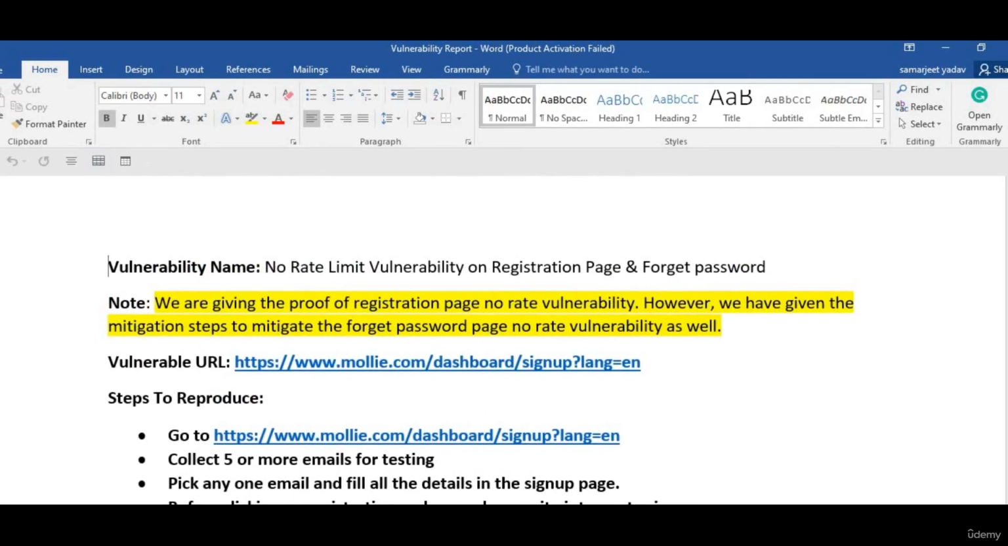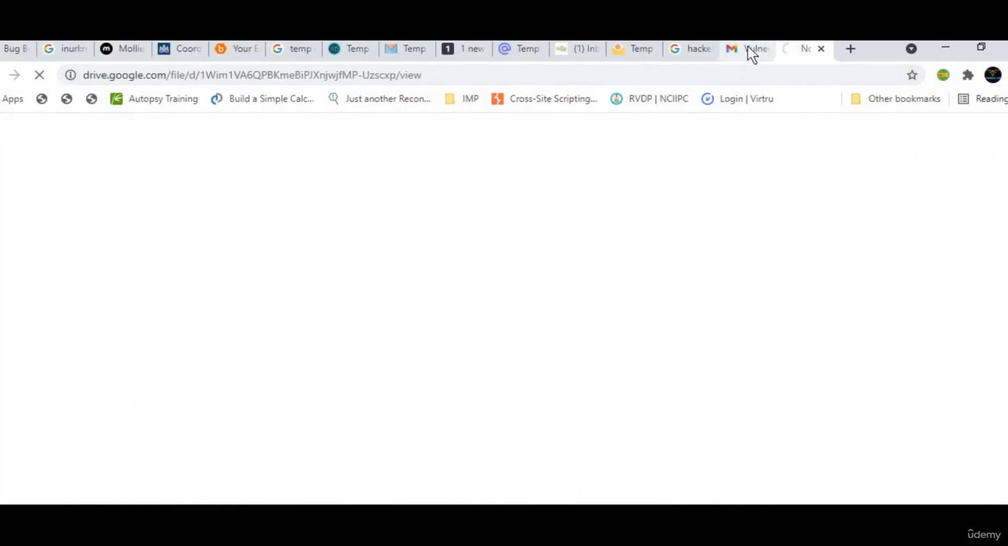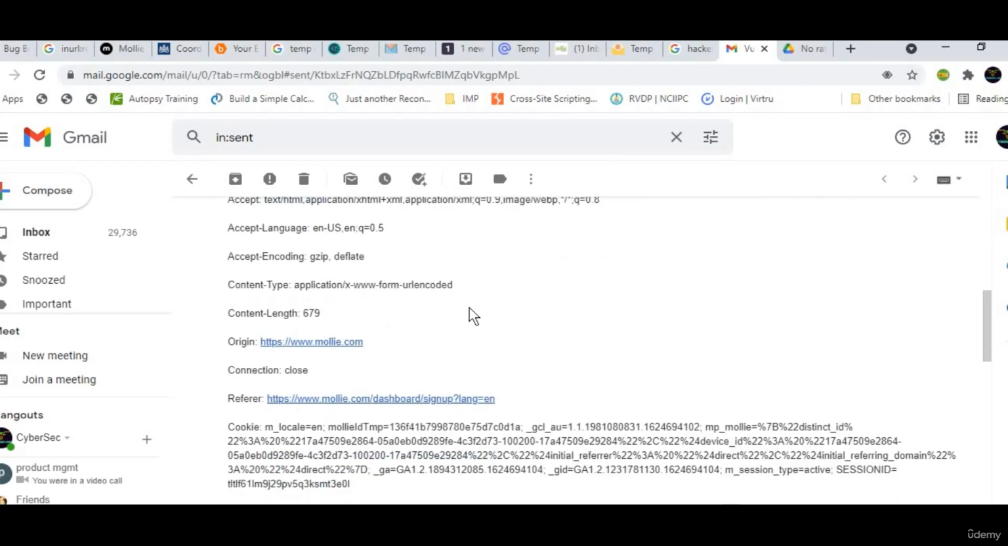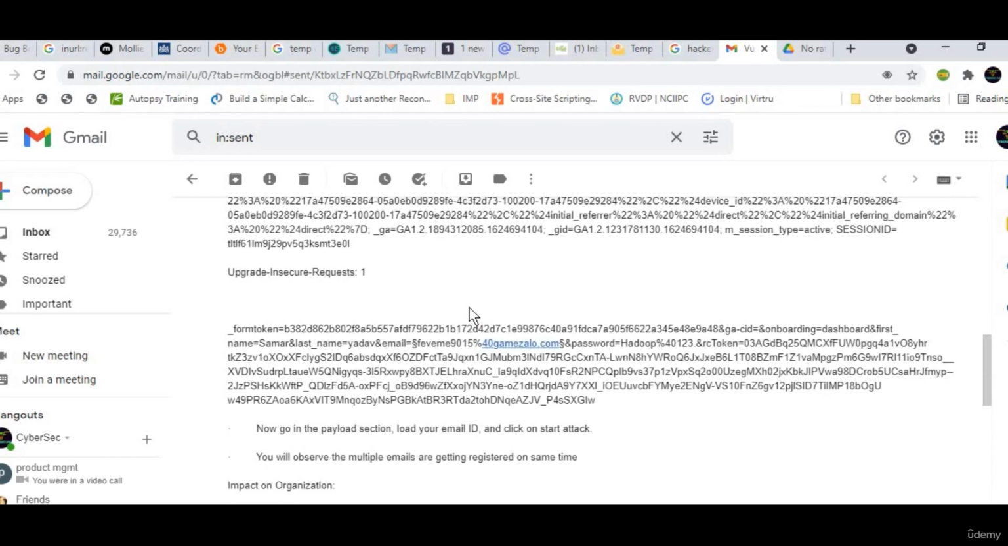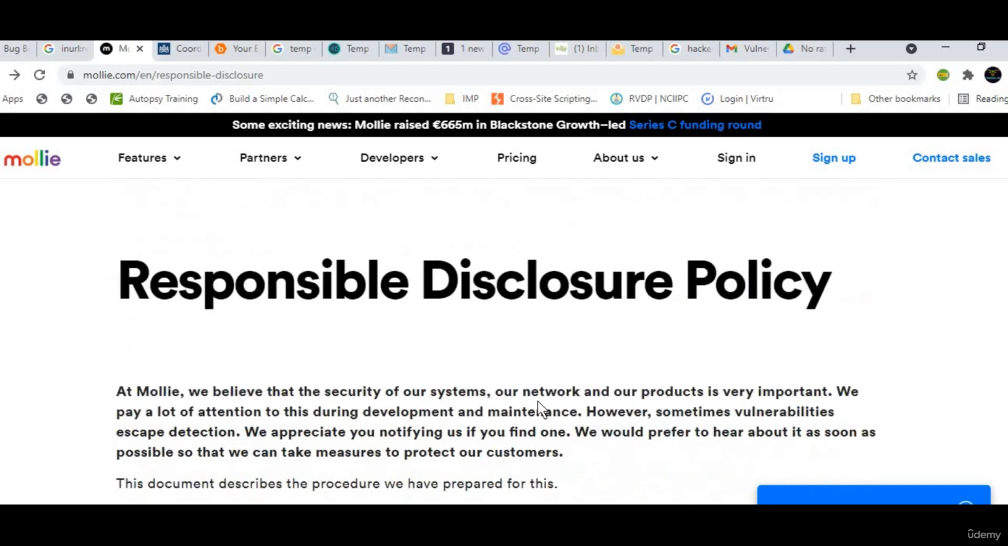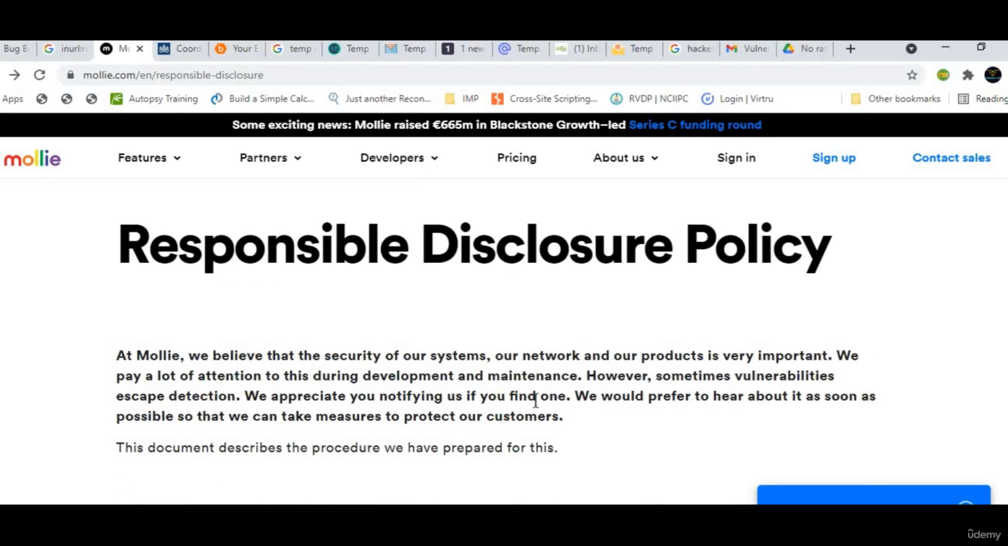So let me show you the email where I have sent it. See here, I have already sent it to this email, correct? And I hope we'll get a response soon. I hope you guys get to know how you can find vulnerabilities on a registration page, and that you can register multiple emails at a single time if there is a no rate limit vulnerability, correct?